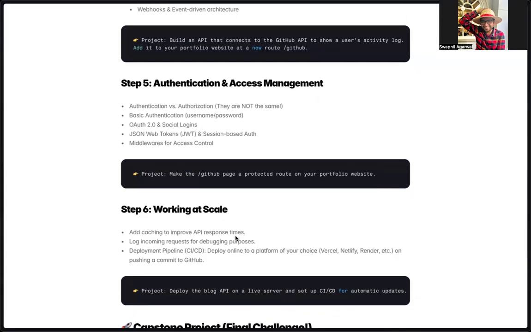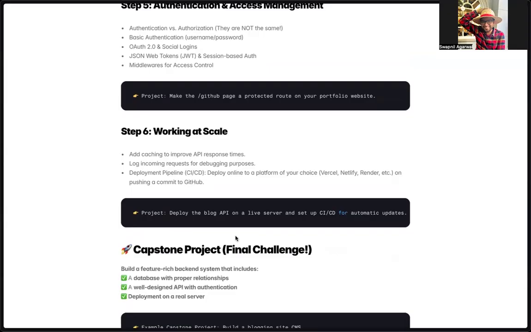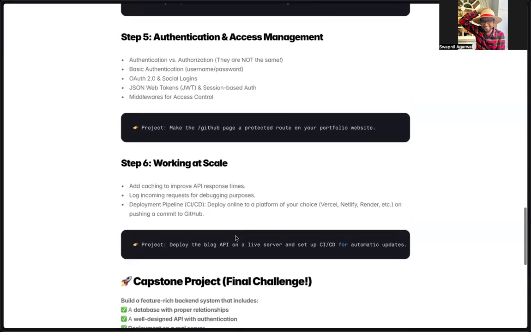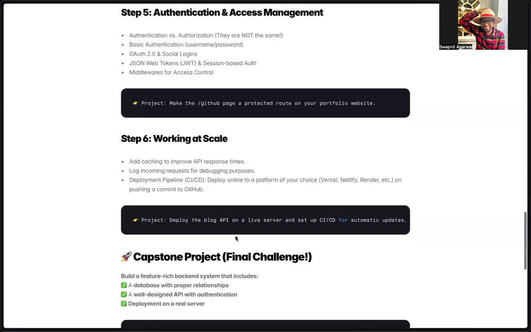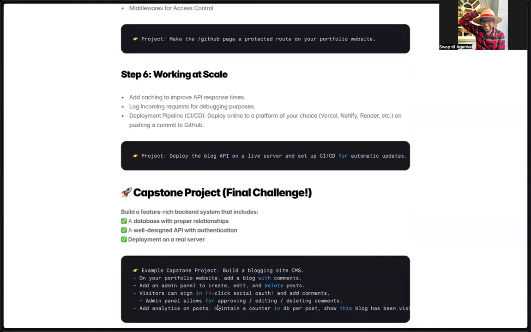Now we'll go to putting it all together. So here is the capstone of the final challenge. So what do you want to showcase? We want to showcase that we can design a database with proper relationships, we can design APIs with authentication, and then we can deploy on a real server. It's not just on a localhost. So here is something that you can do.